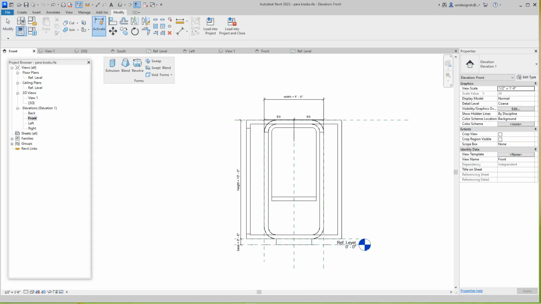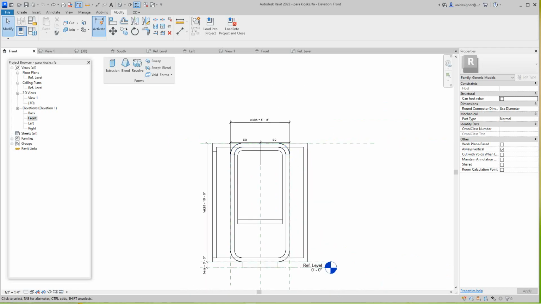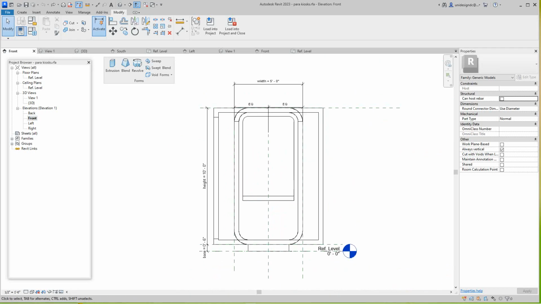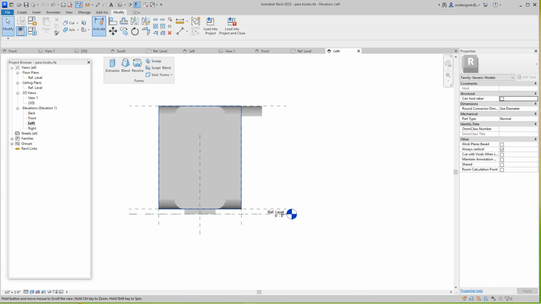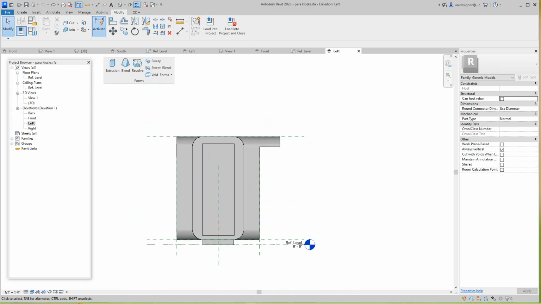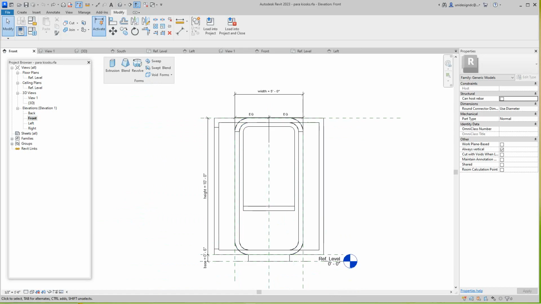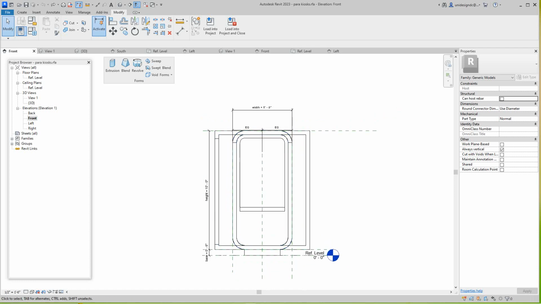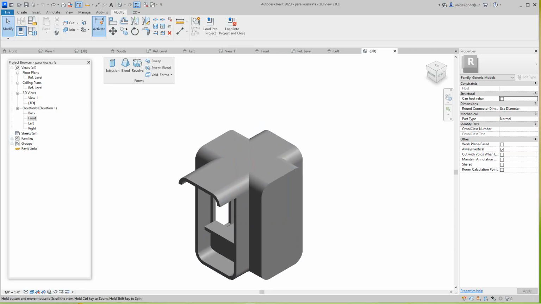Front view. These reference planes and fillets of whatever size, and then let's go in our left view here. But yeah, you got to give this some reference planes and fillets and depths. And then, like I said, this is parametric, you can make it wider, taller, and whatever.